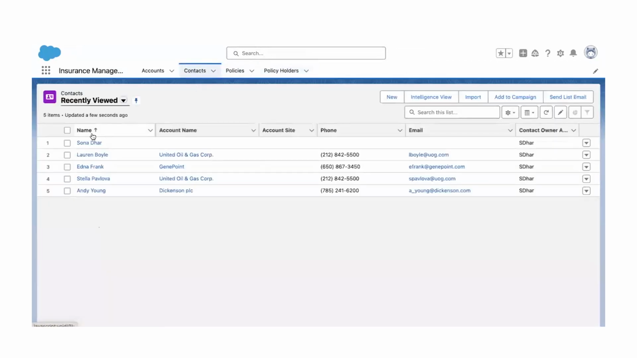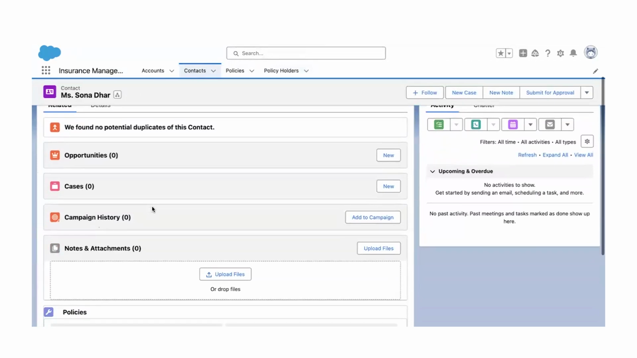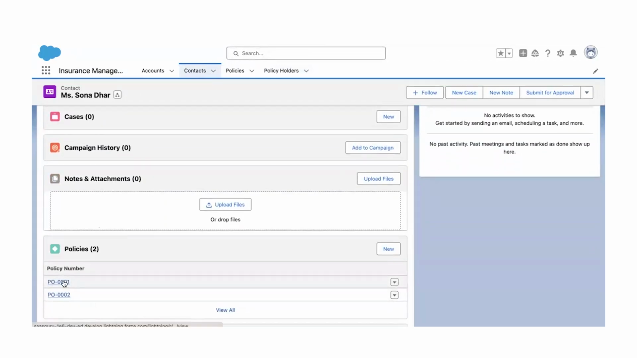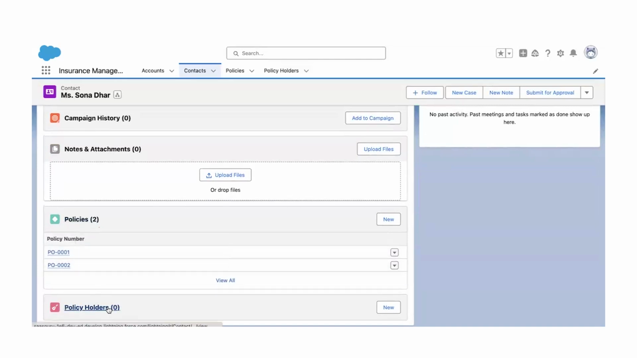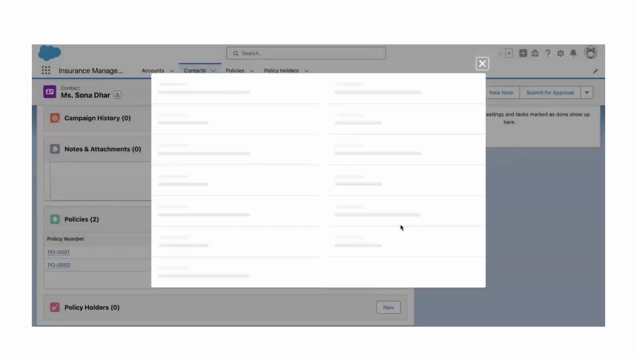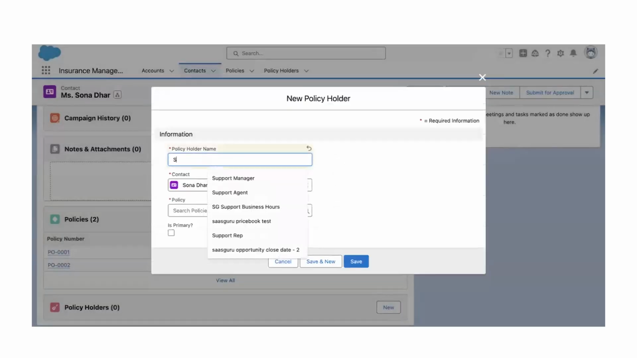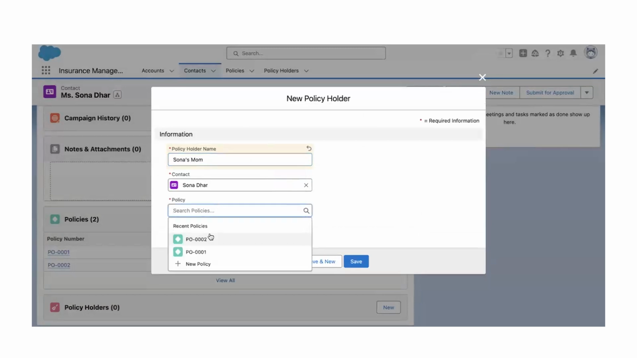For example, against Sona's contact, there are two policies, PO001, right? If I want to specify the holders against this same policy, PO001, against Sona's contact, I can navigate to the record, and in related, I can hit the new button. And now I can specify that, hey, my mom is the secondary holder of the policy, and again, it is associated with PO001.